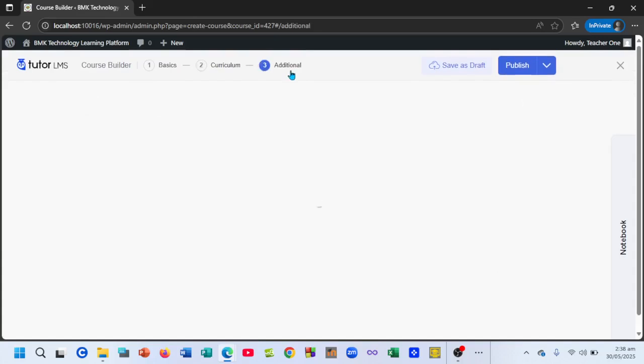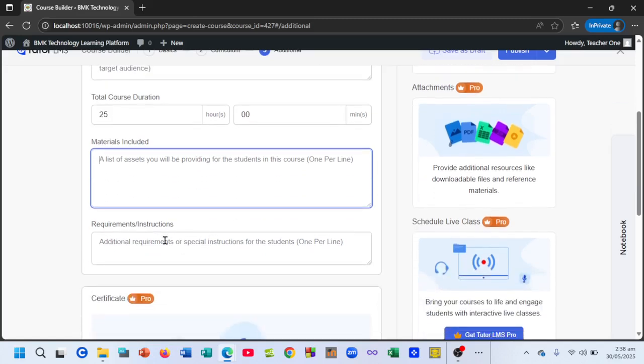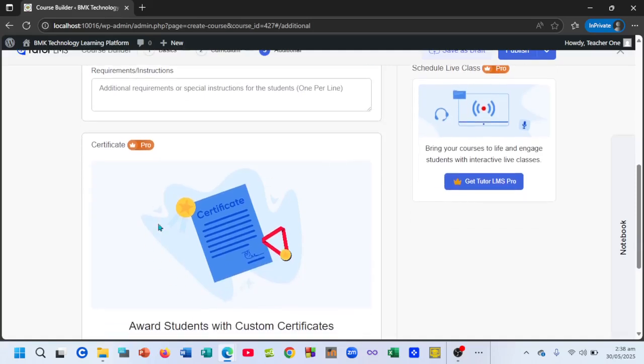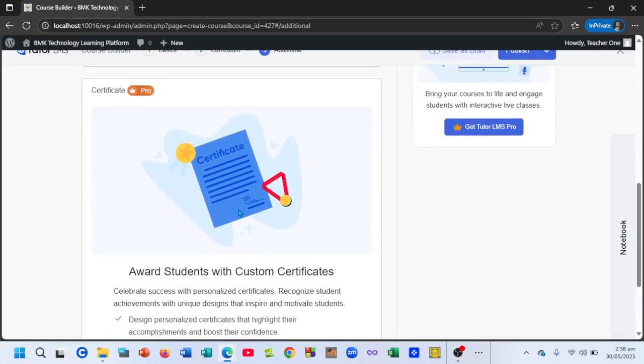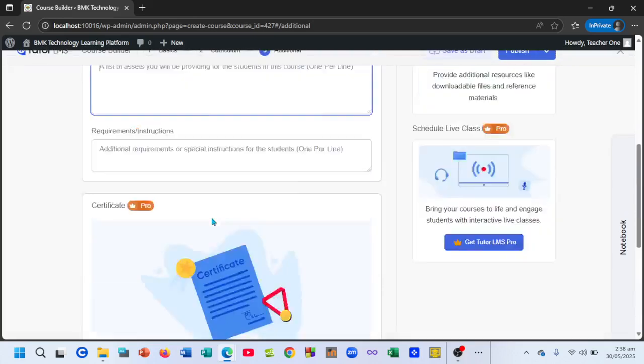You can also come to the additional content where you can add some information, like how many hours this course is going to be. Even 25 hours you can give it, no problem. Then you add some materials that the students are going to learn from. You can also add required instructions, additional requirements or special instructions for the students. And then in this other part, we can also include a certification. Once the student completes this course, they will receive a certification.